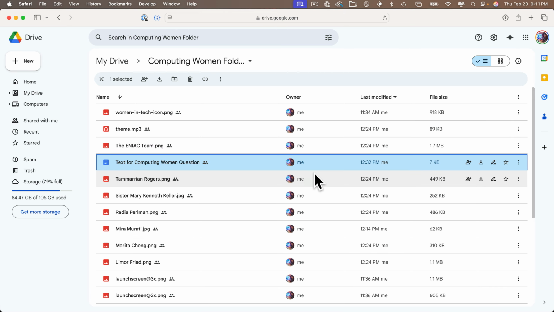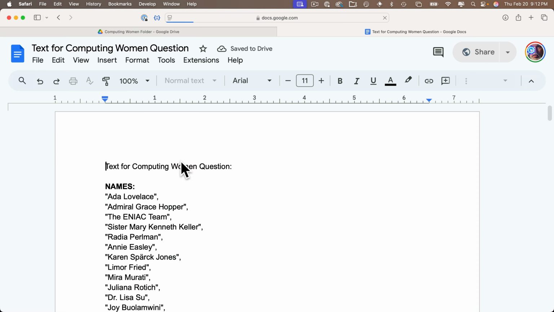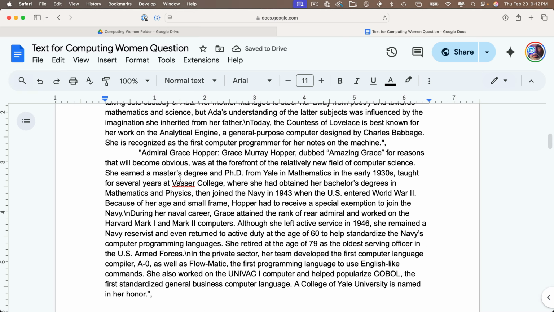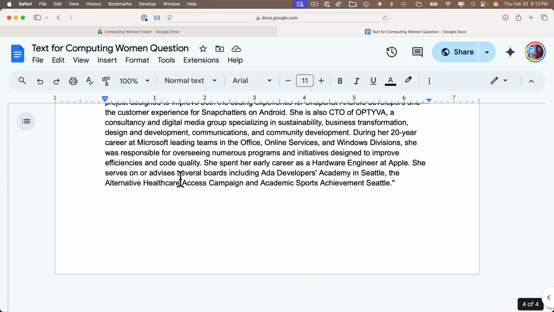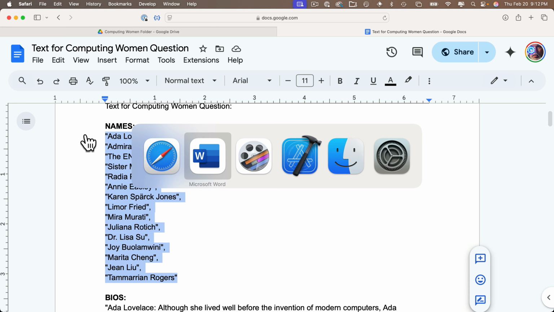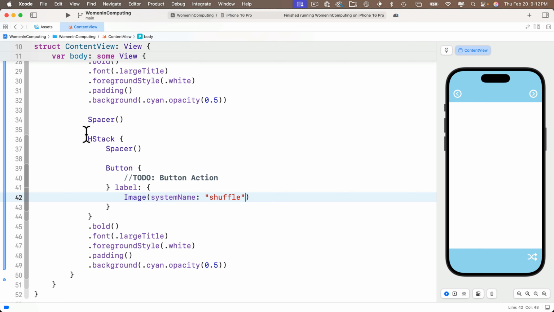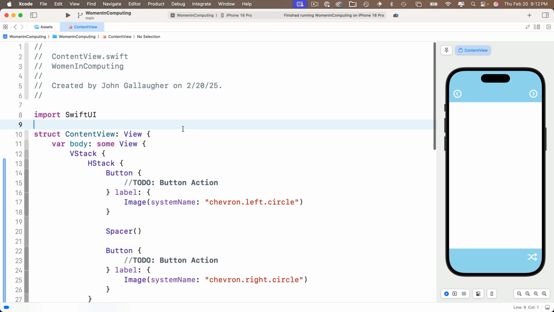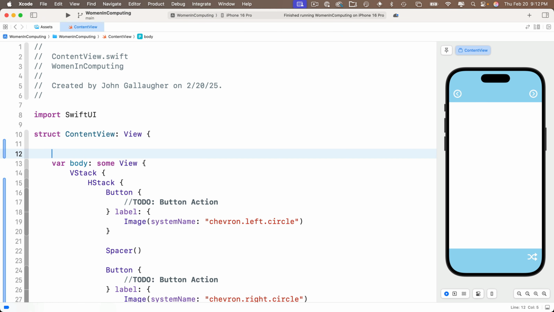So head back to the browser and find the text for the women in computing question. Let's open that up. You can see all the text is in here as described, so I'm going to grab everything that's under the name section and copy that, then head back over to Xcode. And up top between the struct content view and the var body, I'm going to create a value to hold all those values. Some of you might have used a state variable for this. That'd be fine. It doesn't break your code, but since we're not going to modify any of the names or bios, we can put them in constants.